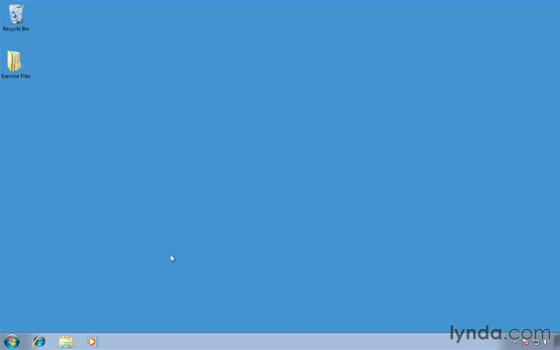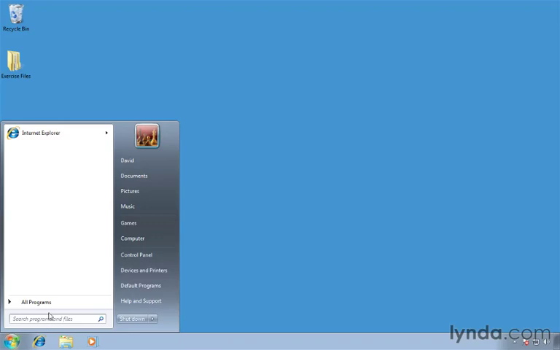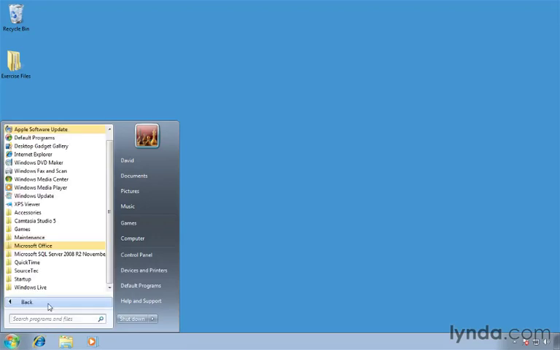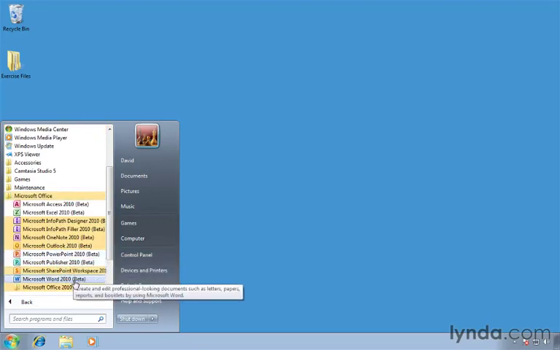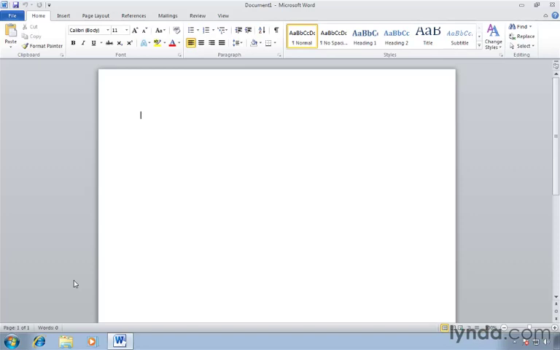Let's launch Microsoft Office Word 2010 and begin by exploring some of the enhancements made to the user interface. From the Start button, select All Programs, then we'll choose Microsoft Office, and we'll locate Microsoft Word 2010 and select it. This launches the application with a new blank document waiting for us to begin our work.